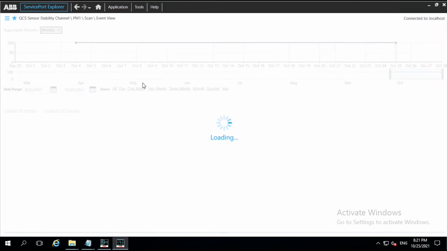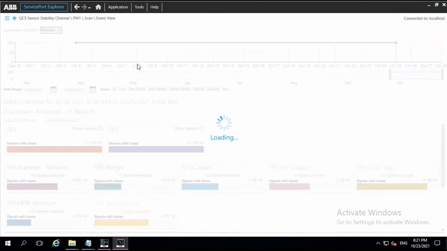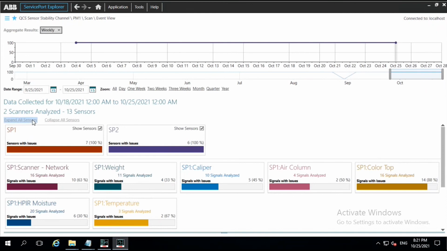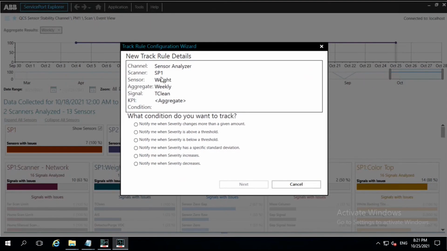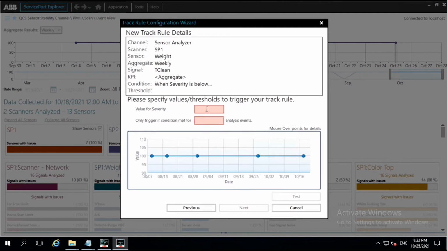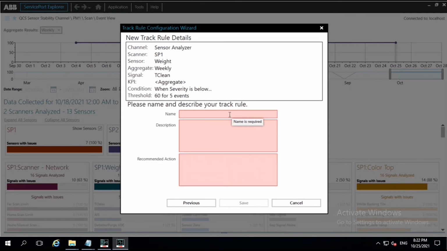There is one more way to create a track rule. If you don't want to create it directly from the configuration view, you can create it from here. Just open the track wizard, and then you have direct access. So when the CV8 is below threshold, you can give the value of the threshold, like 60, and the number of conditions, the same, 5. Then you can create it and put in a name and description here.